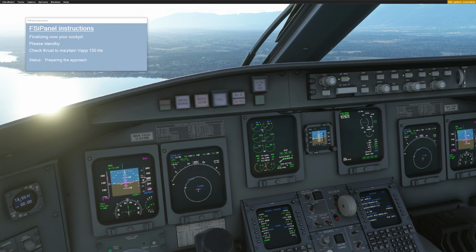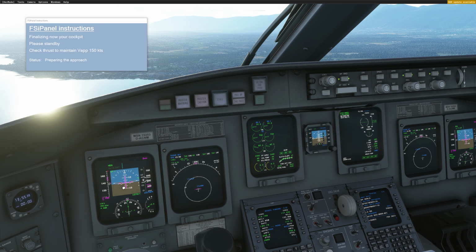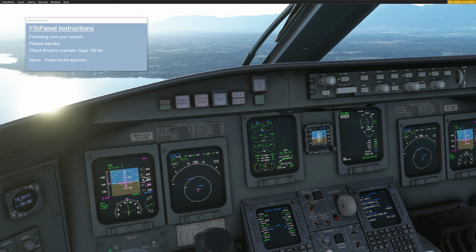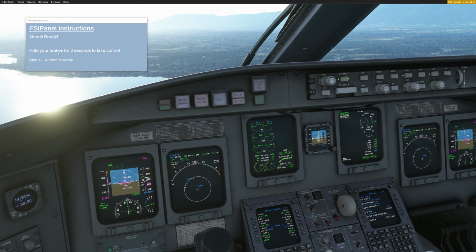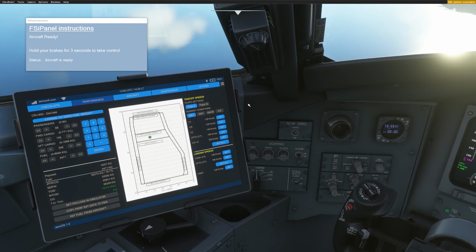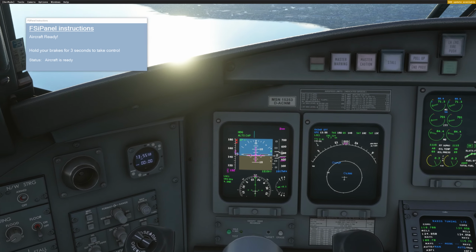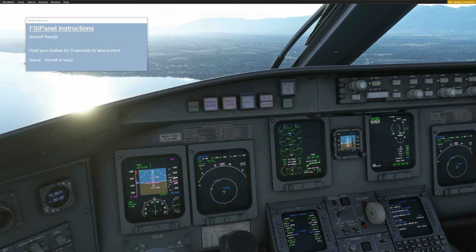As you can see now in real time, I am reaching my altitude and I lost my speed. Be careful on that aircraft. You have no auto thrust, so make sure you maintain your speed. Right, so now that we are ready, we are getting the message, hold your brake for 3 seconds to take control. Before I take the control, something I can do here is to set my speed. So you see the landing speed, set all, and now we've got the speed set in the system. Right, so we are ready for the approach.